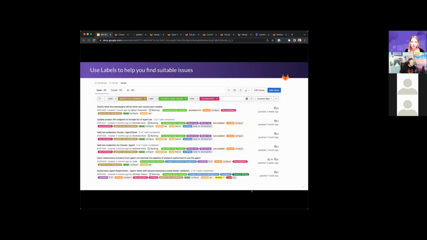In our issue tracker, we have documentation issues. So if you go to gitlab.org and then GitLab and issues, you can build a search that says label equals good for new contributors. So that's an excellent way to find out if a community is welcoming for people who are new. And then you can also search for issues accepting merge requests and then documentation.